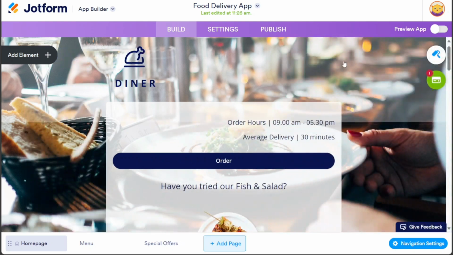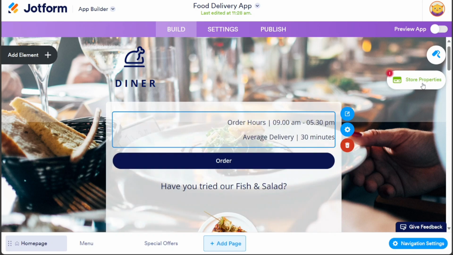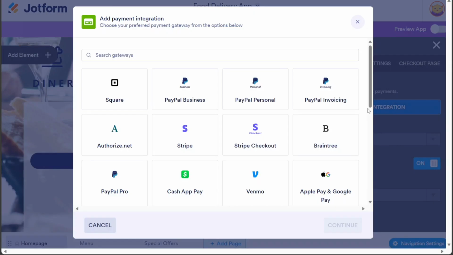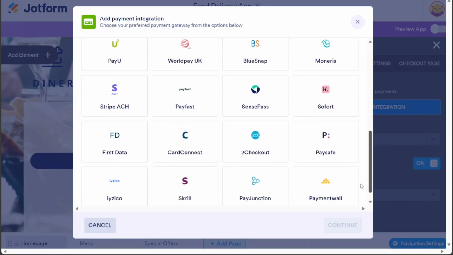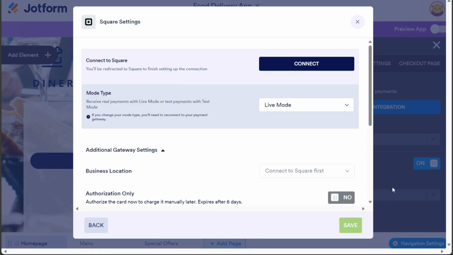Once you have tailored the food delivery template to your liking, the next step is to add a payment method. To accomplish this, click on the Store Properties option, which will open the right sidebar. Within this sidebar, locate and click on the Add Payment Integration button. A new on-screen window will appear, presenting different available payment methods that you can add to your food delivery app. Choose the desired payment method, such as Square, for example, and click Continue. In the following window, click on the Connect button and provide the necessary authorization details.